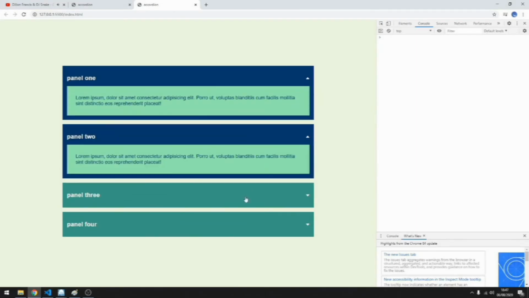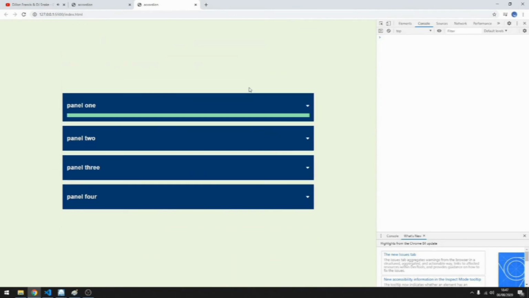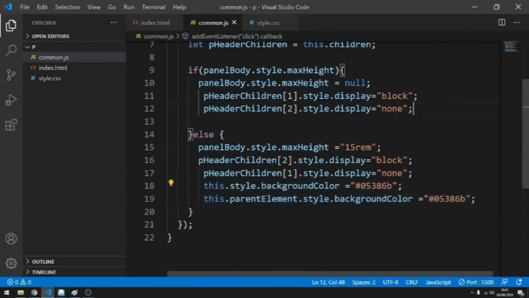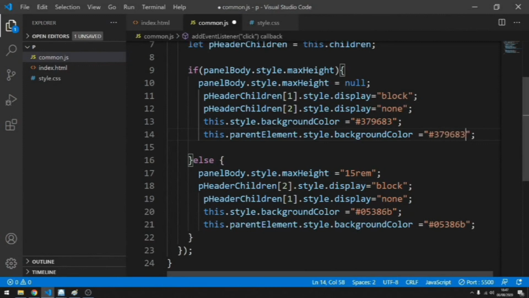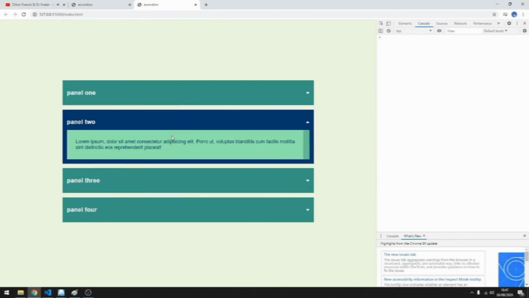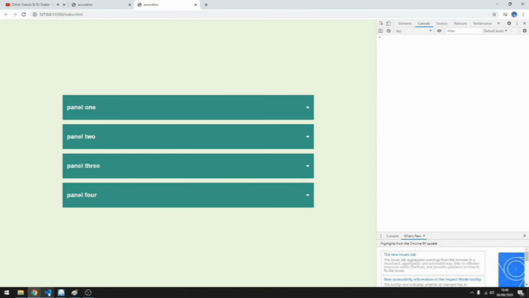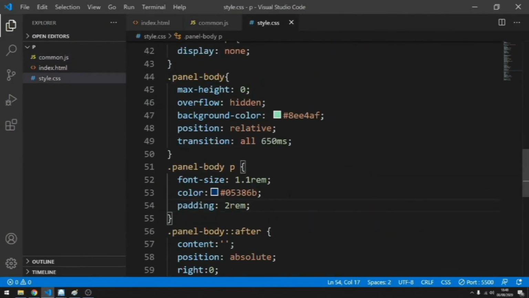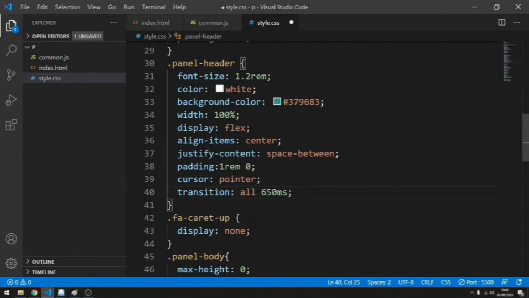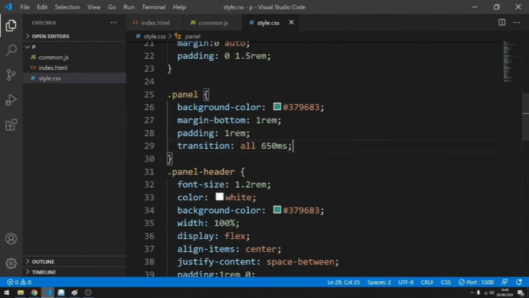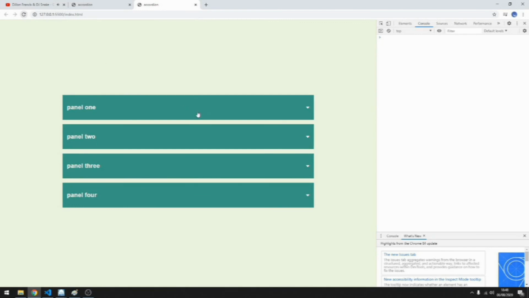It works, but the color doesn't change back when we contract the panel. It's easy to fix. All we need to do is change the background color of the panel when its max height is equal to null. It works fine, but it looks clunky. To fix that, we're gonna add a transition of all 650 milliseconds to the panel header and the panel. You can see it is beautiful.